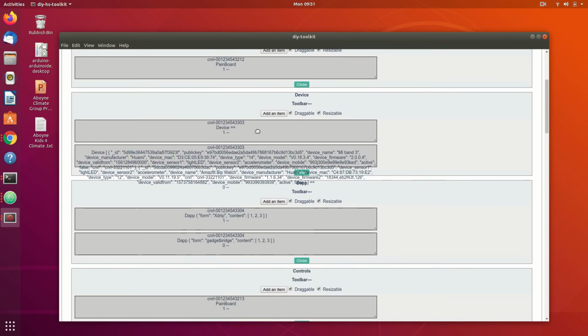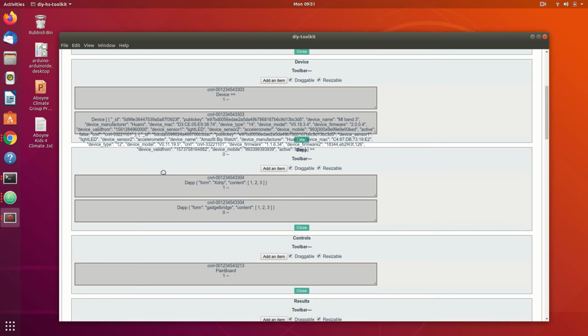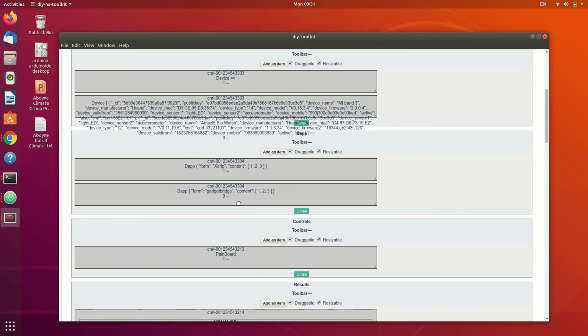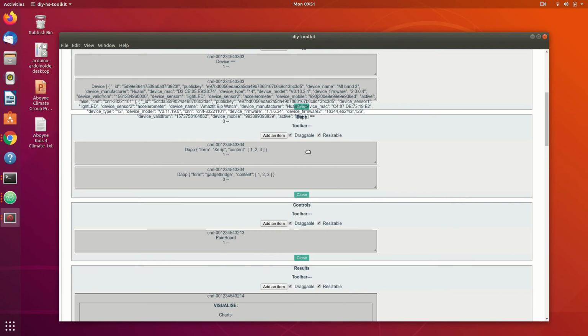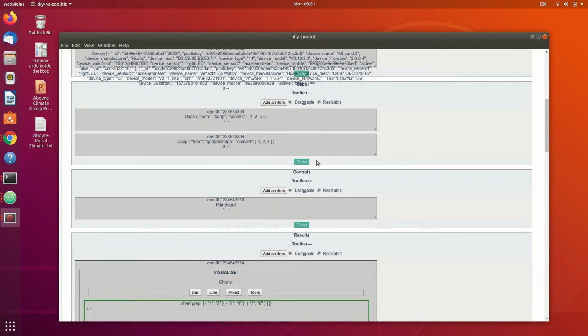Then we have the devices. Again, it's just so you can see the Mi Band and the MazeFit. So all the information technically is there, and if you want to get more details on that, you will be able to do that. And then we have the DAP. So this would be your Gadgetbridge or X-Strip or your Apple Watch or whatever device is feeding and controlling the data. And again, these would probably be switched off, and you just open them when you want to.